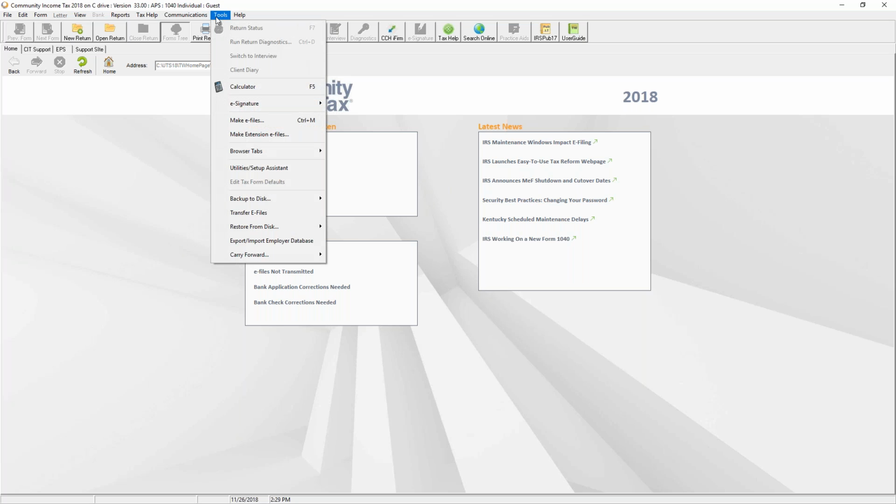Now, under the tools, you also have the Make eFiles, Make Extension eFiles. This is, of course, where you do your browser tab to add new ones. Your Utility Setup Assistant is good for your Setup Assistant, your print packets, and to move things from one user to the next. That also includes returns as well.